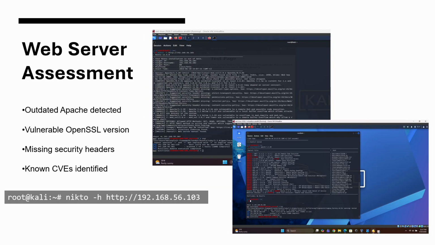Nikto performs a focused scan on the web application layer. It confirms that the web server is not only outdated, but also misconfigured. Missing security headers and exposed vulnerabilities increase the likelihood of successful exploitation, especially when combined with legacy software.